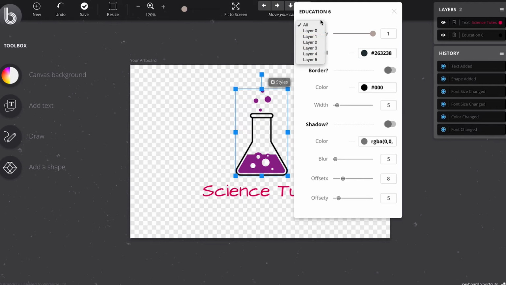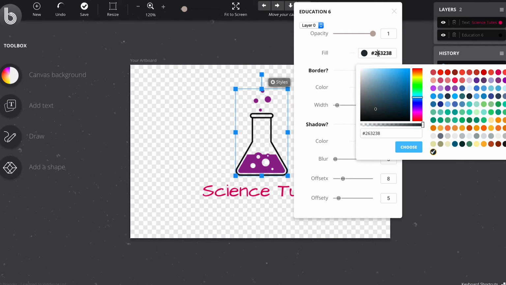So let's choose layer 0. And what you'll see is that the outline of that layer basically begins to blink. Let me do it again, and you can see it again. See that? It blinks on whatever the layer is. So if I select layer 0, it will highlight layer 0. So now I can go ahead and actually customize that color, just like that.